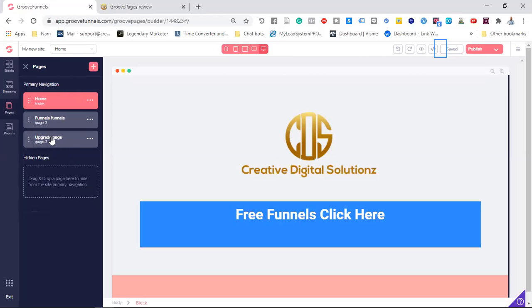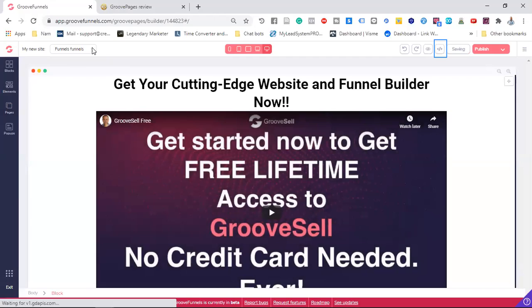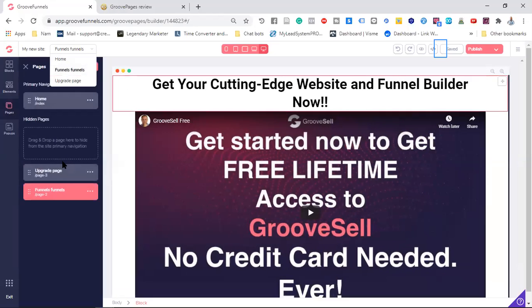Okay, now we drag the upgrade page under here and grab that page under here. So the only one that is red now is home. The upgrade page and the funnels page are hidden. So only the home page is visible to people. Okay, we're on the home page now. This is how you can navigate between pages up the top. So that takes you to your free funnels page. I've called it funnel funnels. That's funny. Why did I call it funnel funnels? Should have called that free funnels.